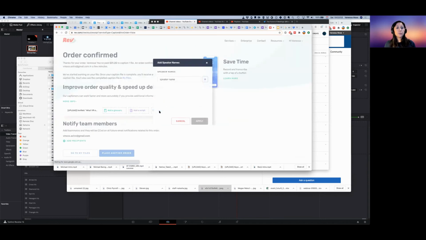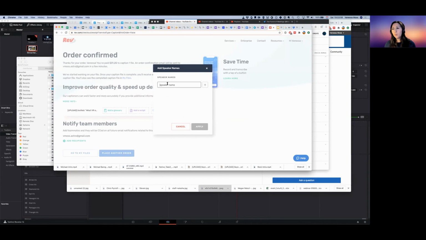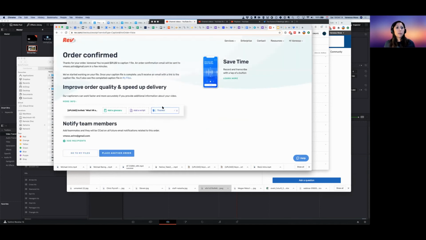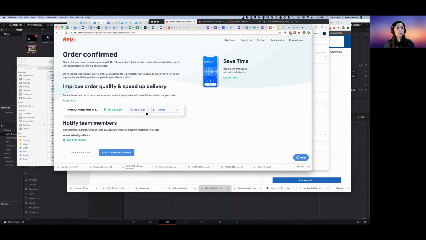Rev gives us this opportunity to add speaker names. At first I was like, why? And then I realized it's actually for spelling. So when people say their names, it can transcribe it correctly. So we had Glenn doing the introduction, and you're like, oh, why aren't you copying and pasting it? I feel that way myself, actually, but I think I know how to spell Michael's name. All right, so that's applied. I don't do any of this overly complicated stuff.